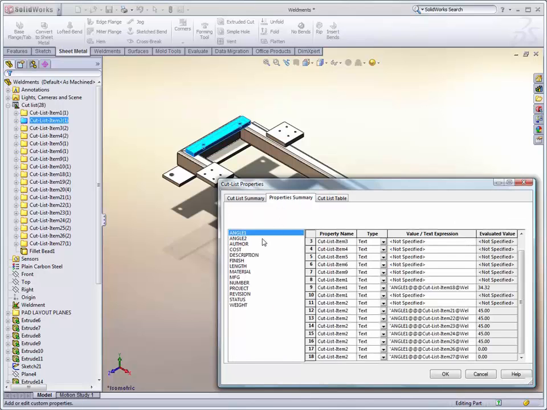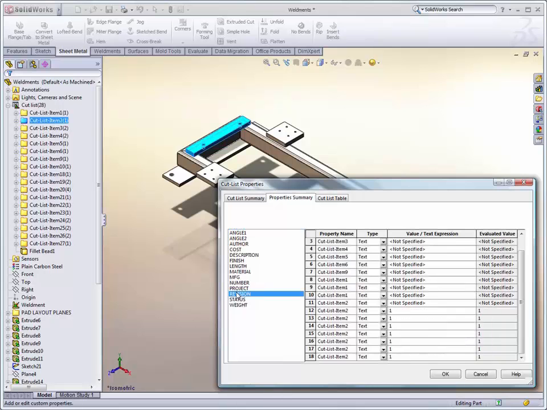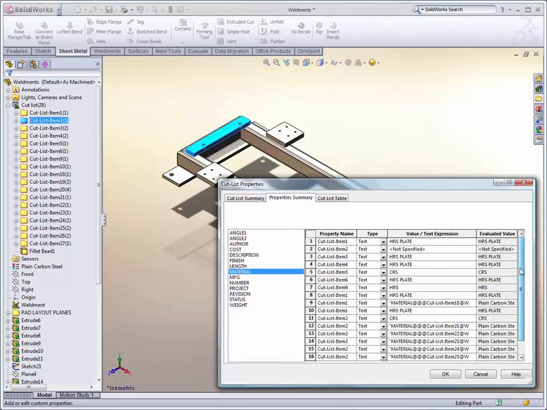The second tab is the cut list properties summary page. This lists each individual cut list item here, and as I go to material you can see it's very easy to find missing material callouts.